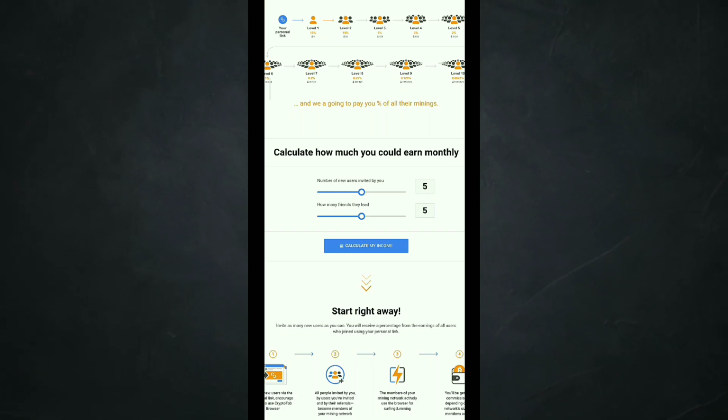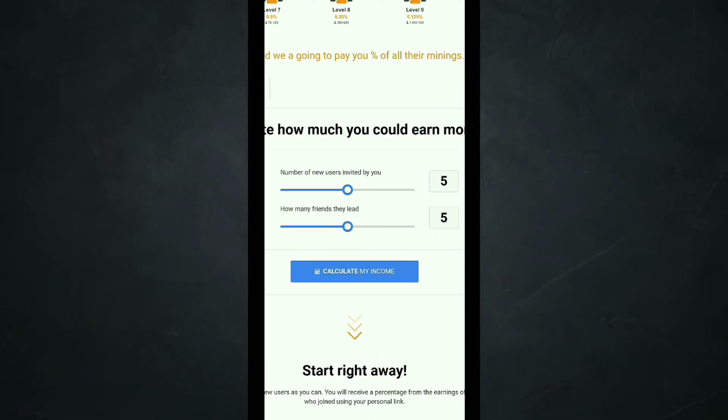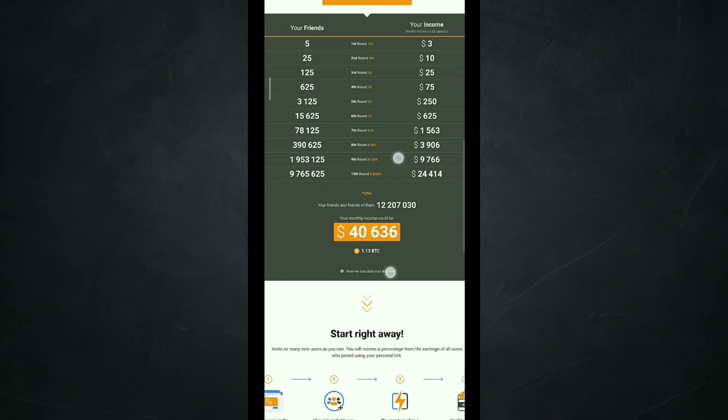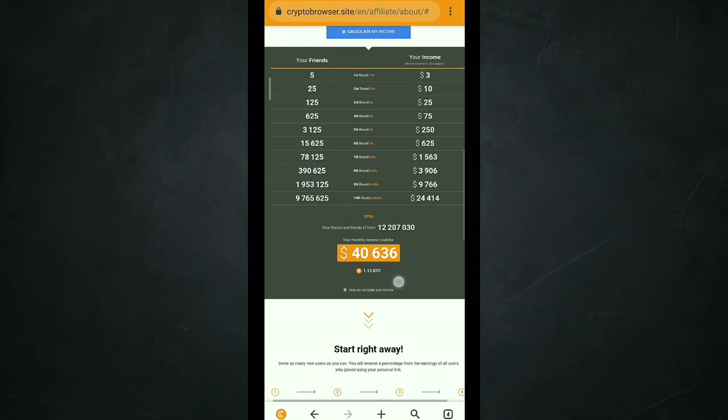Here they give a calculator for calculating how much you can earn from referrals. I will show you how it works. They put 5 as a default. First one, number of new users invited by you. Second one, how many friends they lead, which means click on calculate my income. You will see the board here.